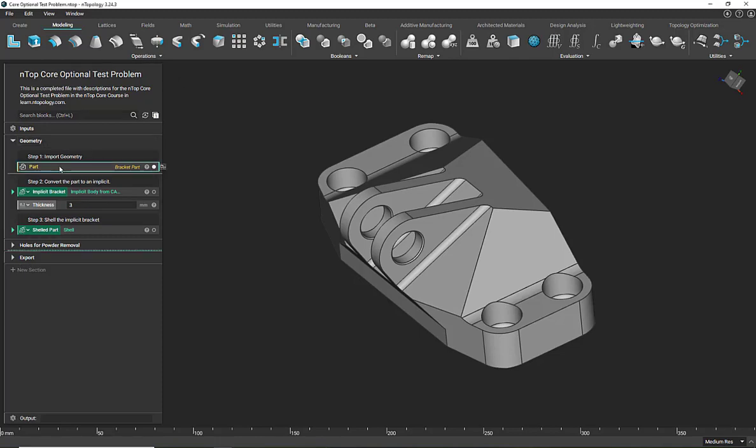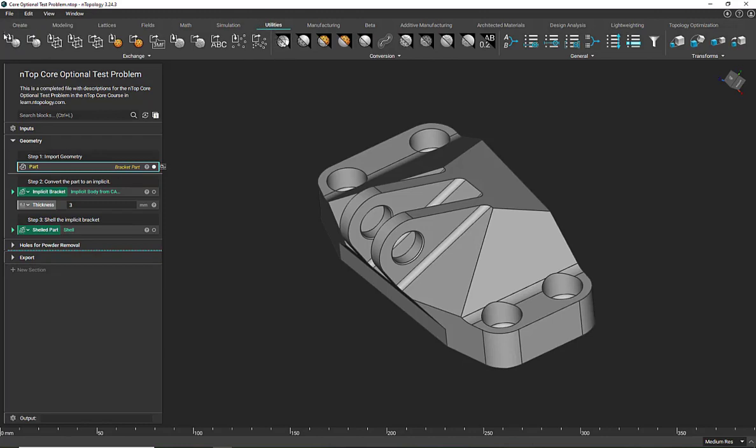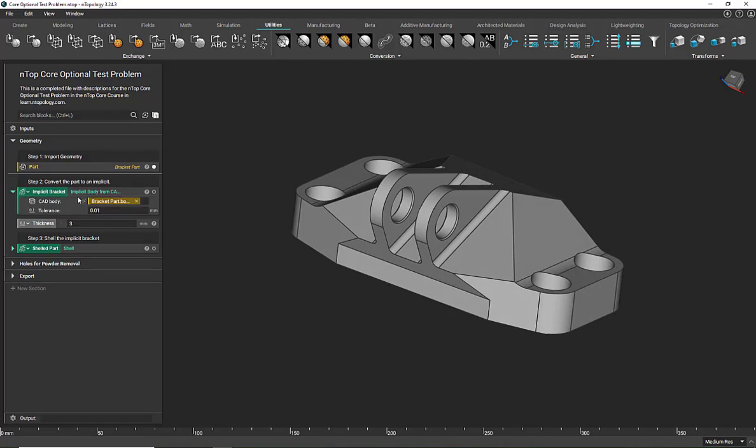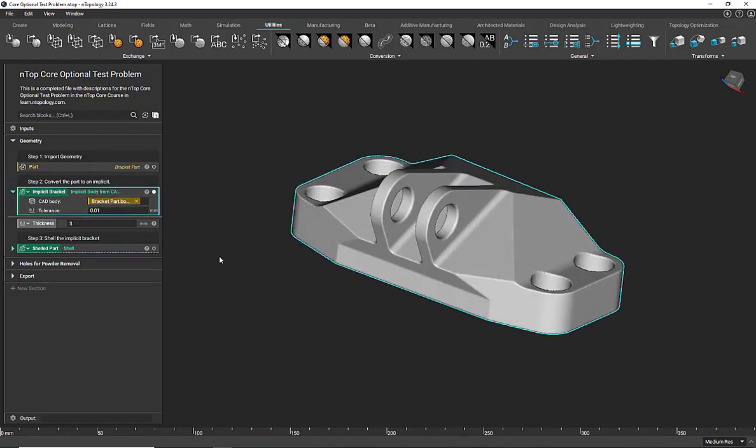First, I have that part imported into nTop, and you can either search in the search bar for that, drag it right in, or go into our Utilities tab and import part. So we have this here. Then we convert that part to an implicit body. When we're doing any type of modeling operations or Boolean operations, we'll need that to be an implicit.